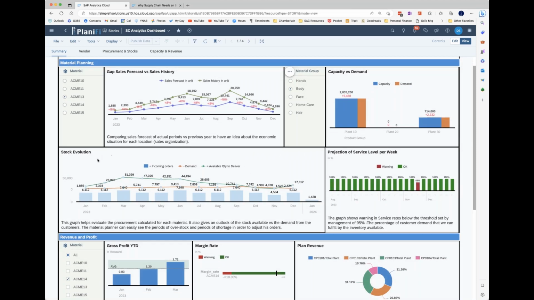Let's take a look at the stock evolution here. And similarly, we can do things here.